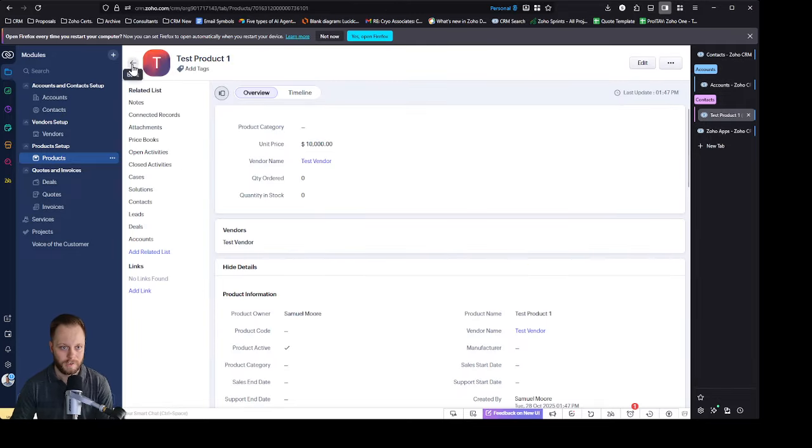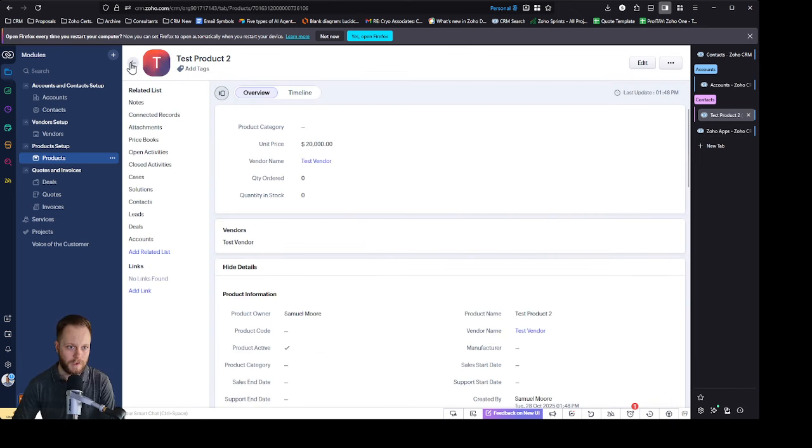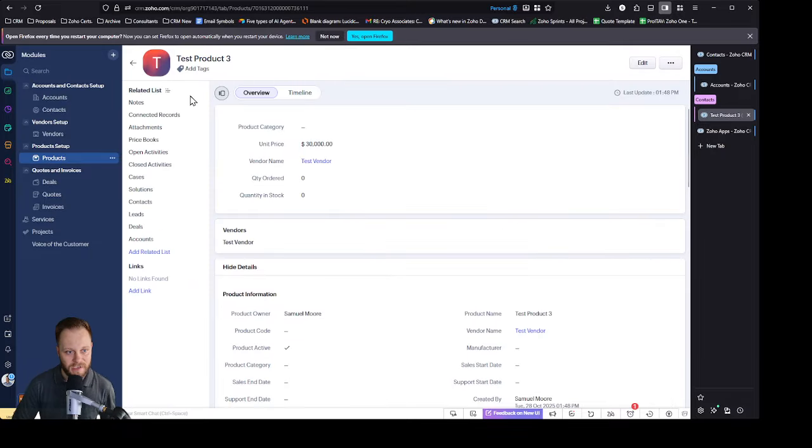Then we're going to go through and create test product 2. Create product. We'll do test product 2. Vendor name, test vendor. We'll do 20,000 for this one. Then hit save. One more time, we'll do test product 3. Create. We'll do test vendor again. Hit save. Oh, first we'll do 30,000. There we go. Now, the reason I had done this is because I want some information within this system.